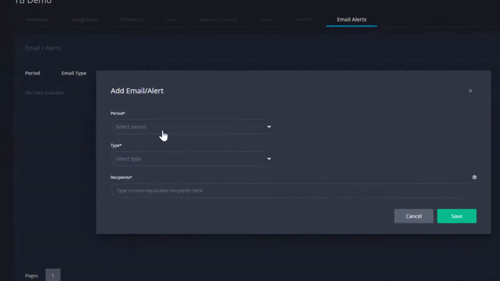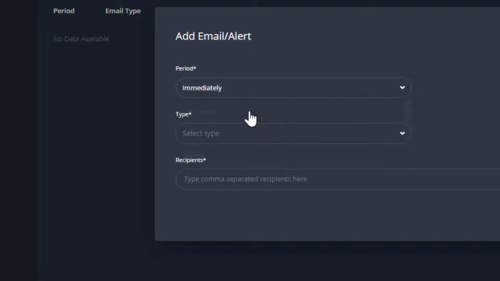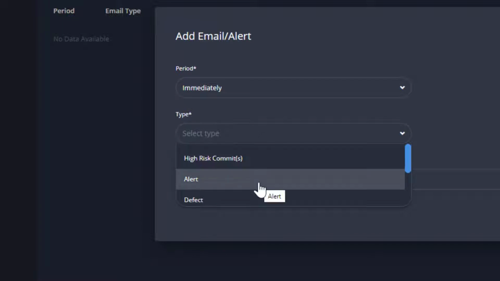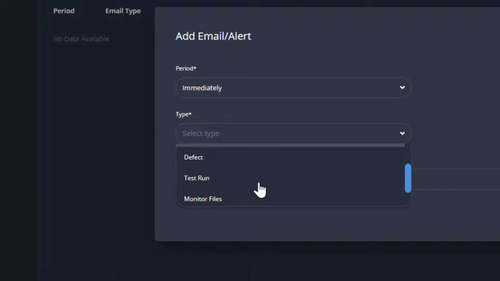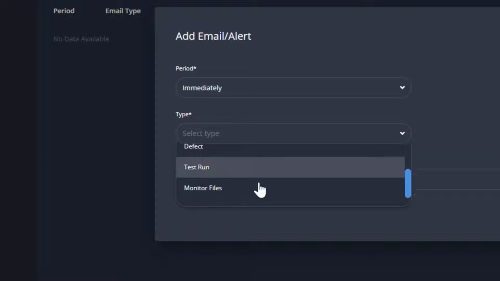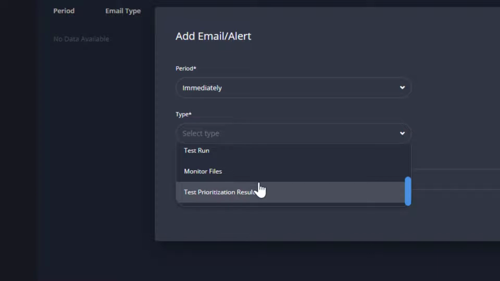You can choose whether to send the alert immediately or combine them into a single daily or weekly alert. Then pick the type of alert. We can get an alert for high-risk commits. We can build our own alerts based on a variety of risk factors. We can be notified of new defects. We can get a report of test runs, or be notified of changes to flagged files or folders. Or finally, get a report on the test prioritization results.